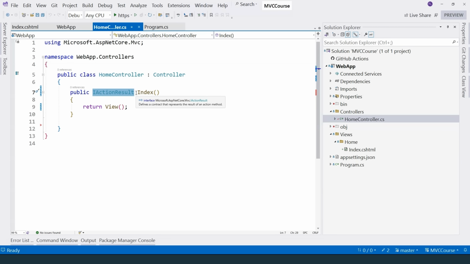So any action method can return an IActionResult because this is basically an abstraction of all of the possible return types, because all possible return types implement this interface. So you can always use IActionResult as the return type, but inside the function, you are going to return a specific action result that actually implements this interface.